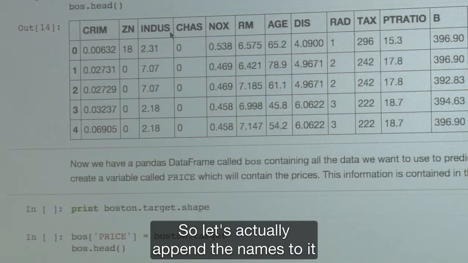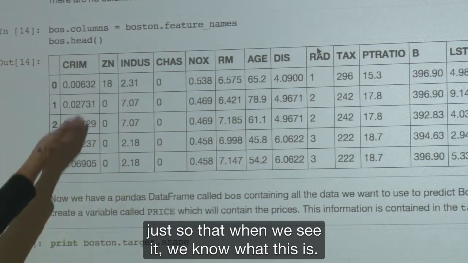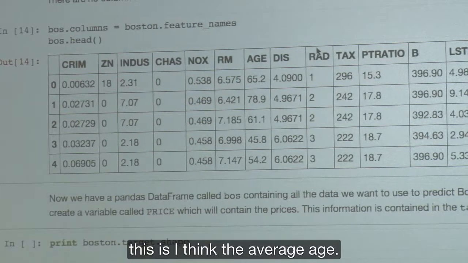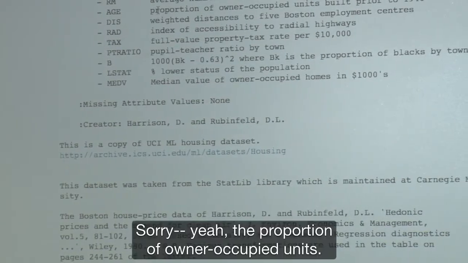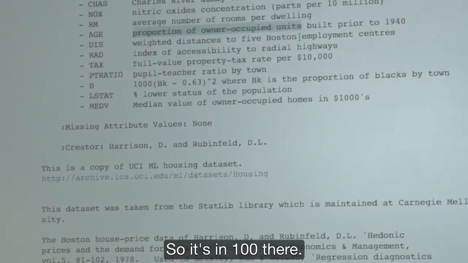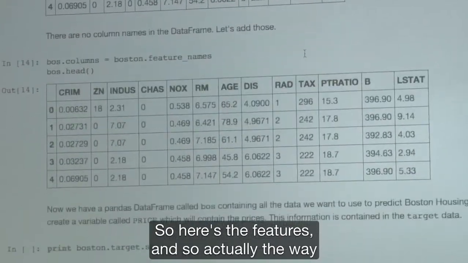So let's append the names to it, just so that when we see it, we know what this is. This is the crime rate per capita. This is, I think, the median or the average age. The proportion of owner-occupied units. So it's in 100 there. Okay, so here's the features.